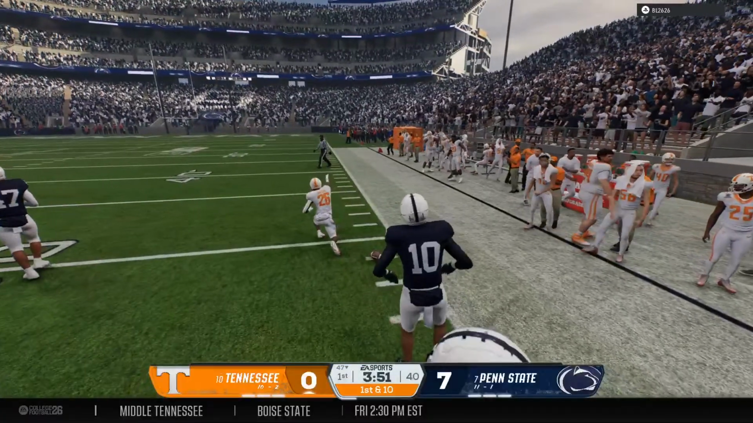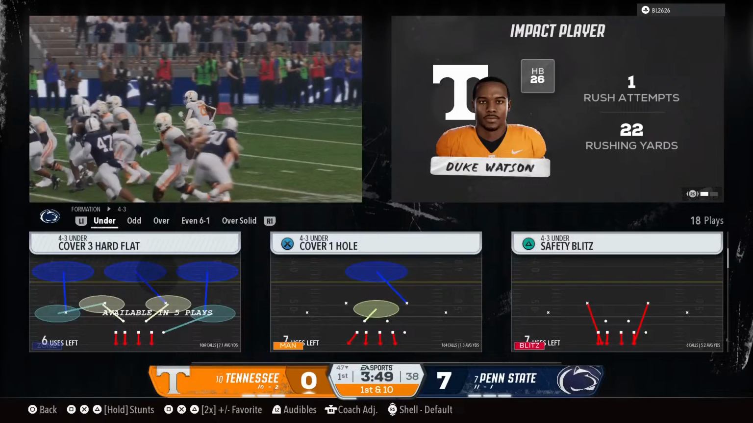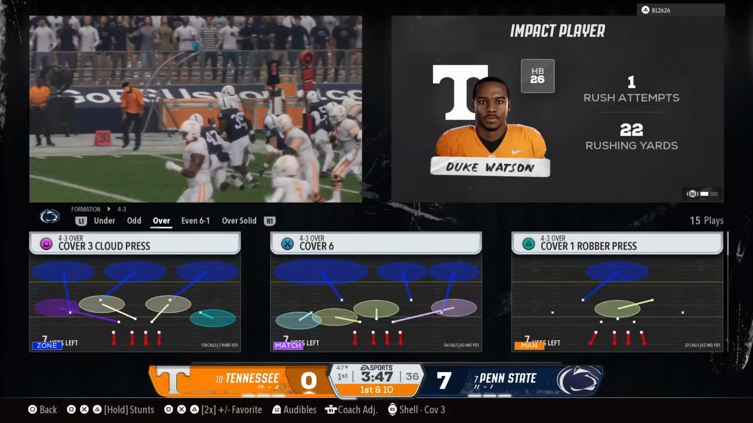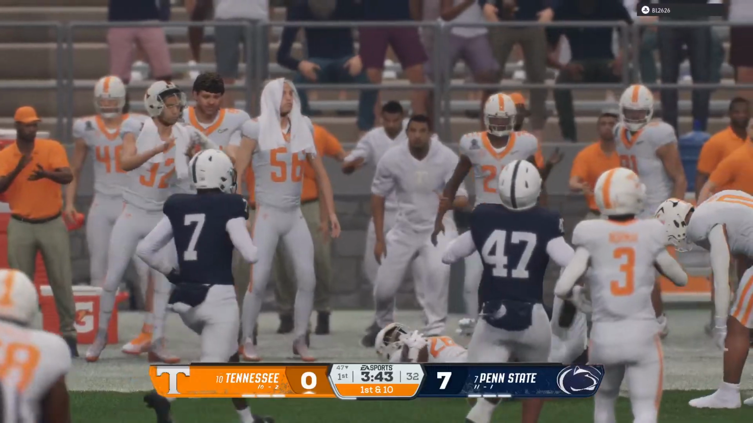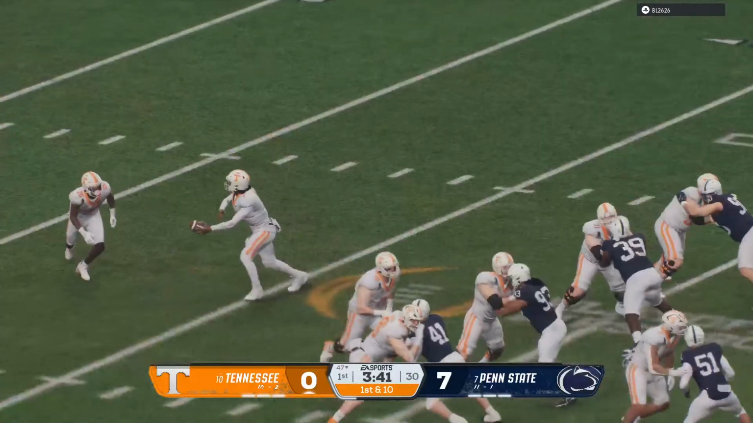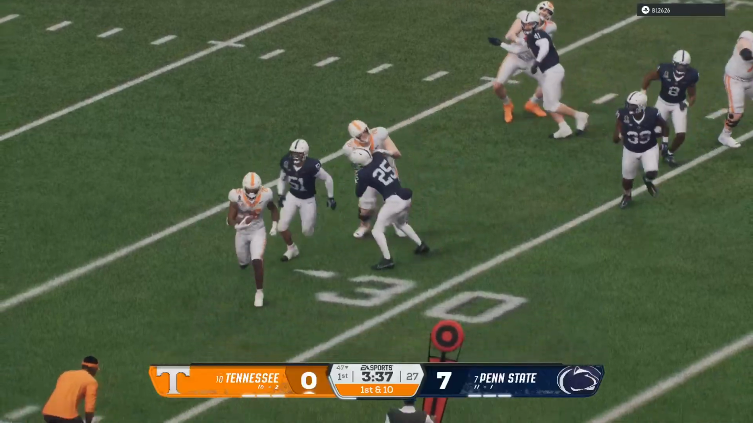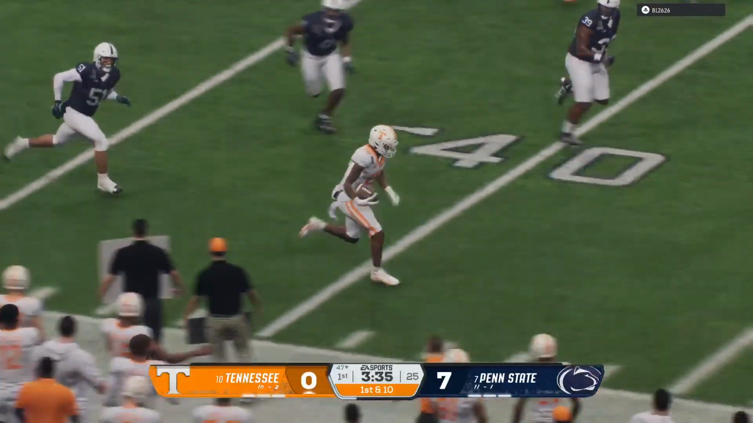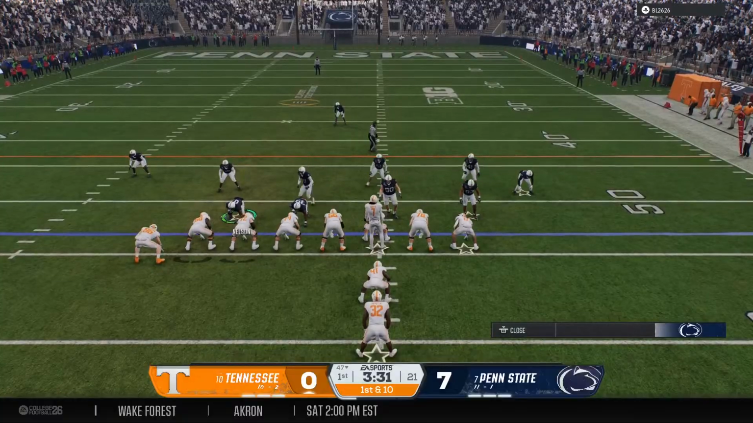Big runs like this are just demoralizing for a defense. It's one thing to give up big plays over your head against the pass game. But when teams can run the ball and pick up yards like this, it really affects the team's mental psyche and their confidence. And you'll start to see some missed tackles following a play like this. Nice play to start the drive. They're near midfield here for 1st and 10.